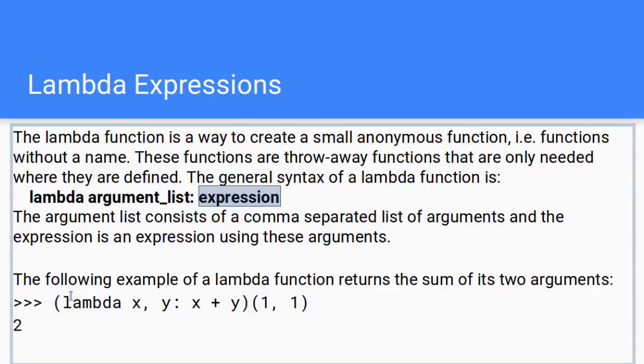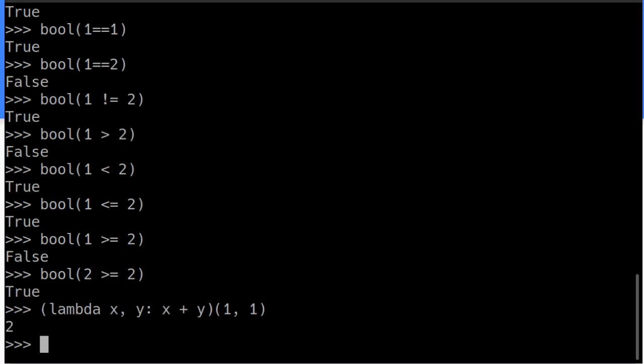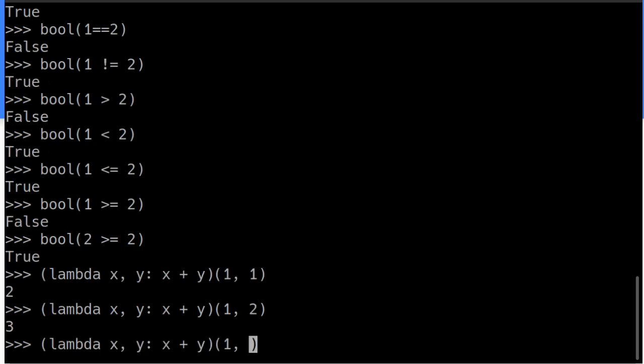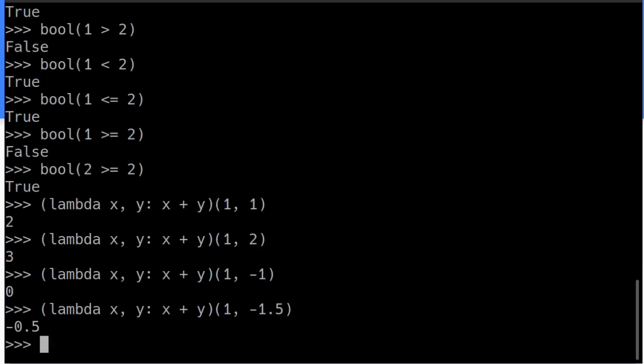This lambda function is the sum. It's basically a sum. So you could pass it anything you want. Let's try this out and see how it works in our terminal. So it does add those two together. 1 plus 2 is 3. 1 plus negative 1 is 0. 1 plus negative 1.5, negative 0.5.